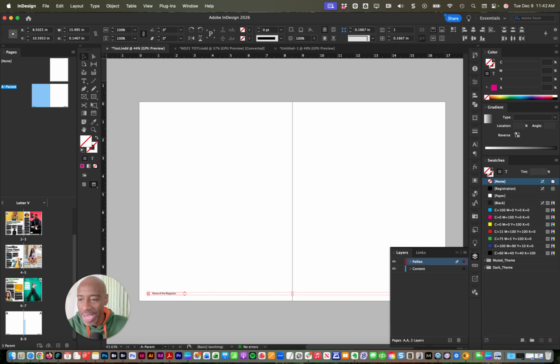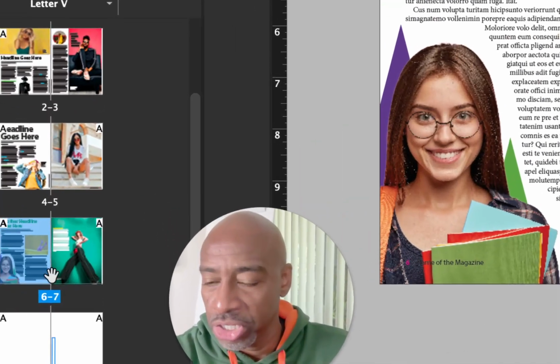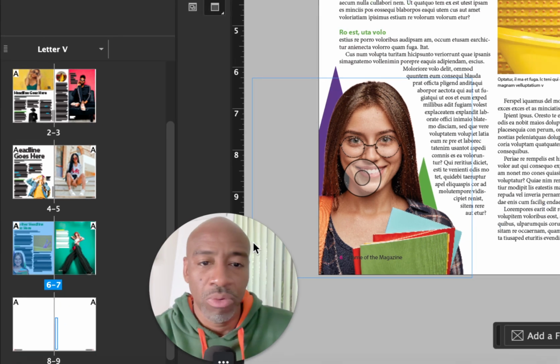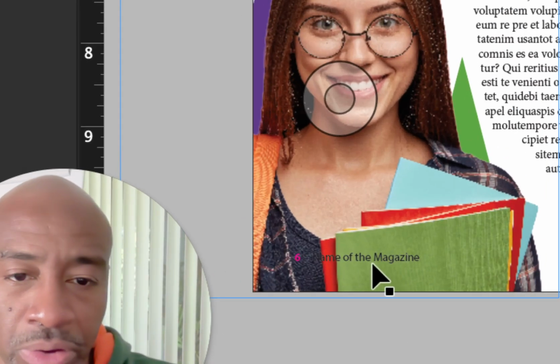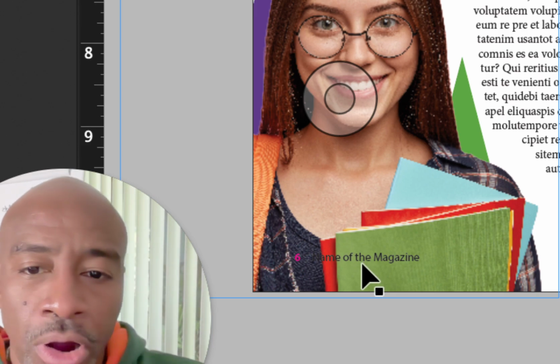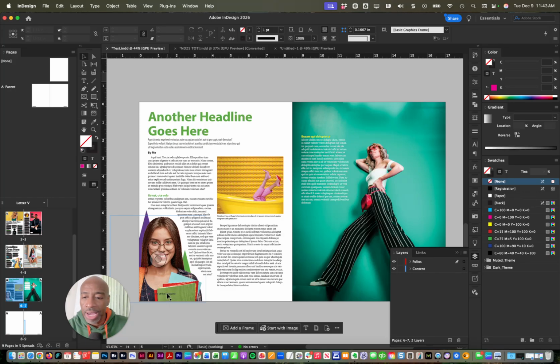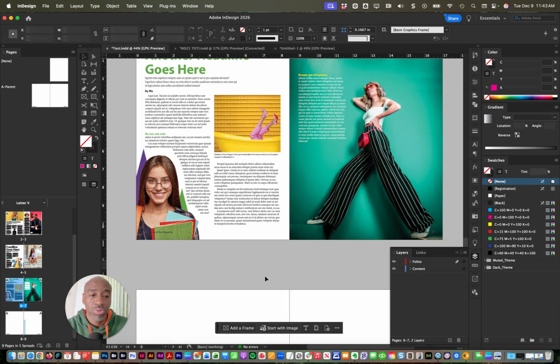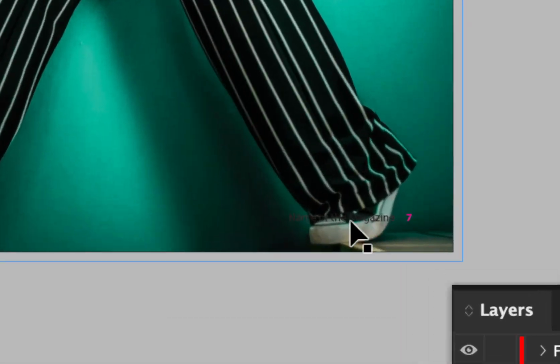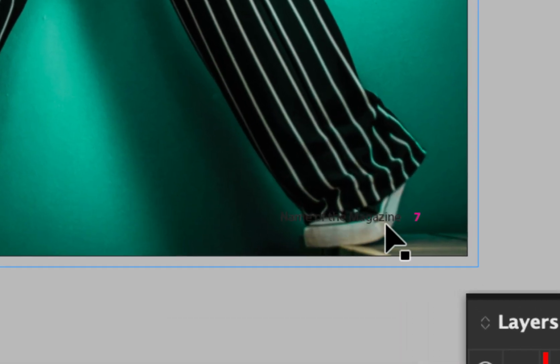So if I were to go back here now to page 6 where the young lady was, you can see here's the folio here. Now it's a little hard to read, so what I would tend to do is make a copy of this parent page and just make the folios white. All right, so we'll do that. Same thing here. Look at this. It's kind of hard to read there, right? It's a little hard to read.